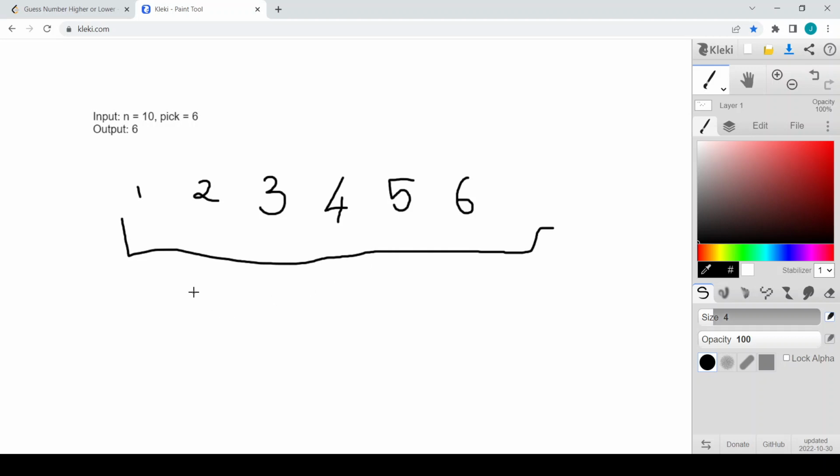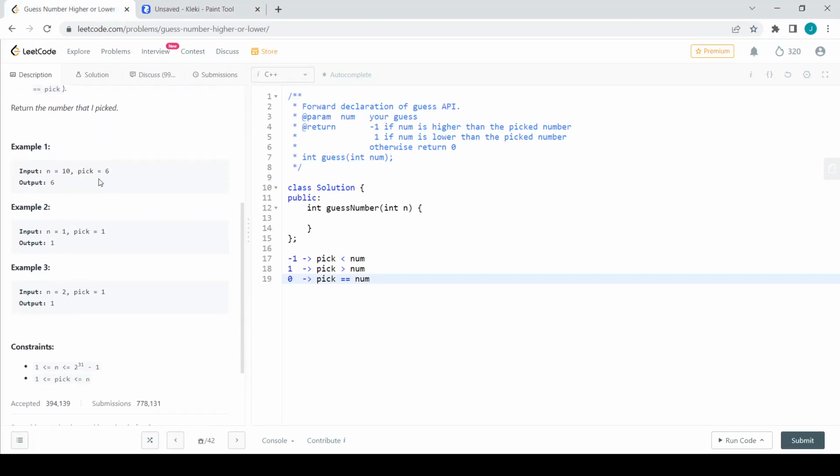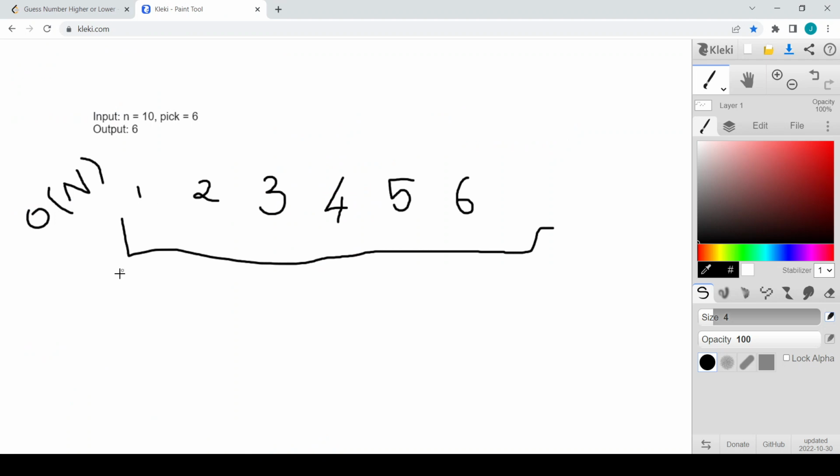But can we optimize this? The time complexity for the solution will be order of n, or I can say order of pick number, order of n, because we can run a for loop from 1 to n. But can we do this better? Yes, definitely we can do this better.